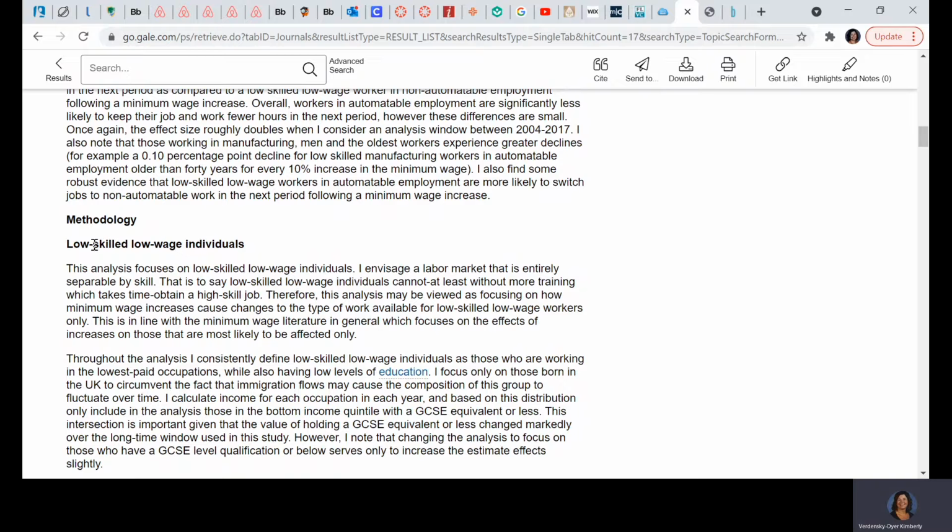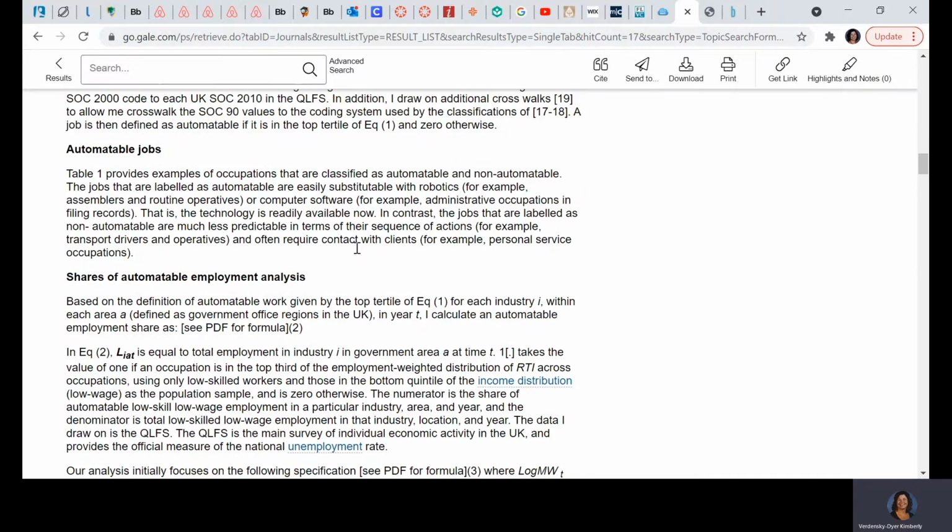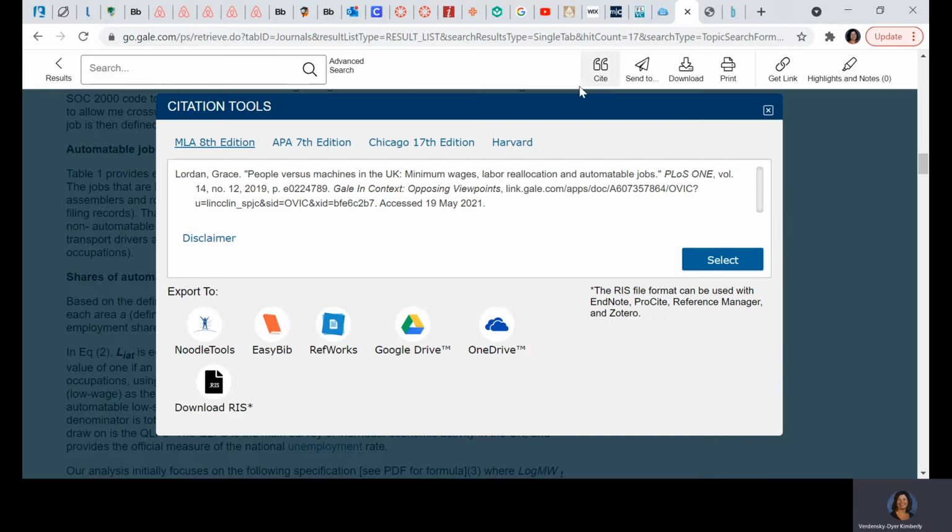different categories. Methodology would be how these people collected their data. And then they have a subheading of low-skilled versus low-wage individuals. Right? So this one's a really in-depth article. I really like it. So again, the first thing I'm going to do is I'm going to cite it.